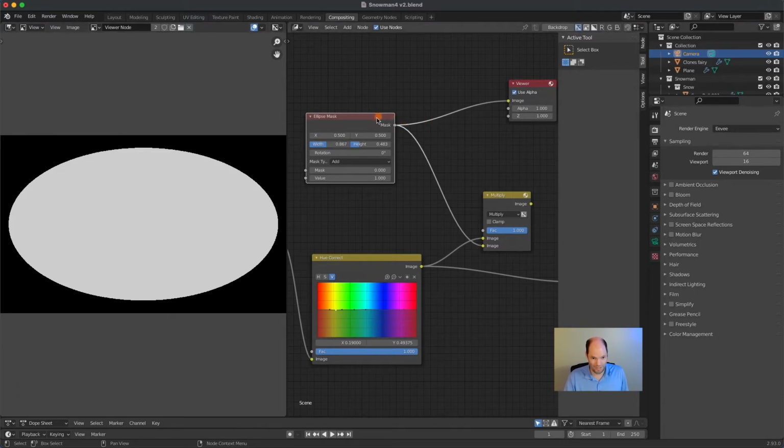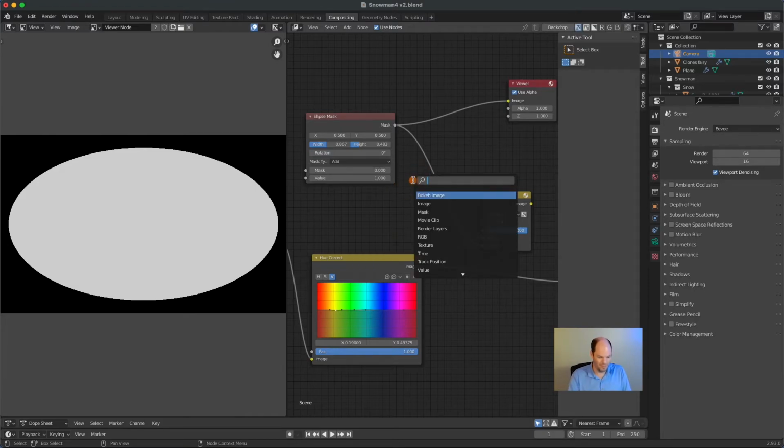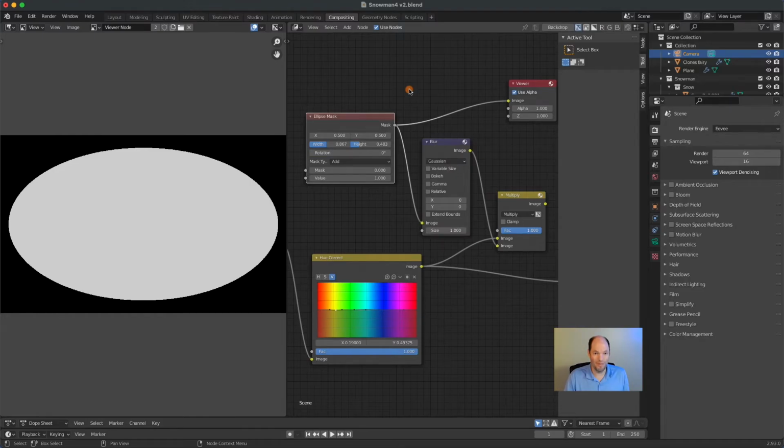And so what we want to do is take this mask and make it blurry. So let's look for a node that would do that. How about blur? That seems all right. So we add in the blur node, and it doesn't look like it did anything, and that's for two reasons. One is that we're still looking at the mask, so let's just Control Shift on blur. Still nothing's happened, and that's basically because it has no size.